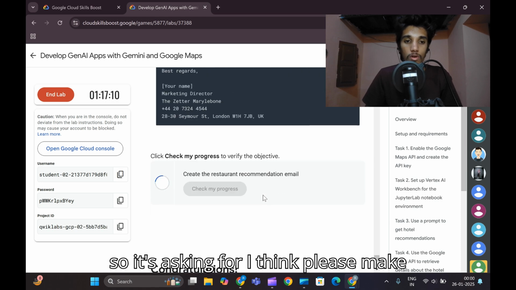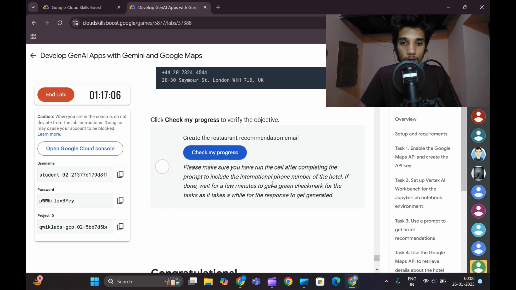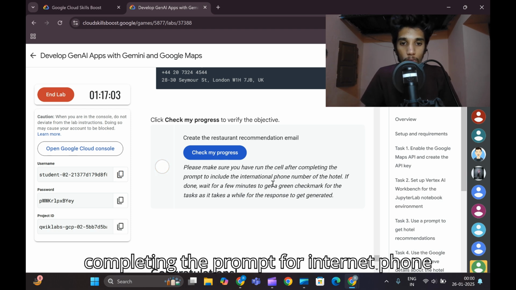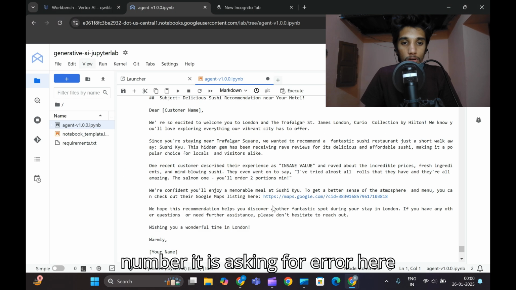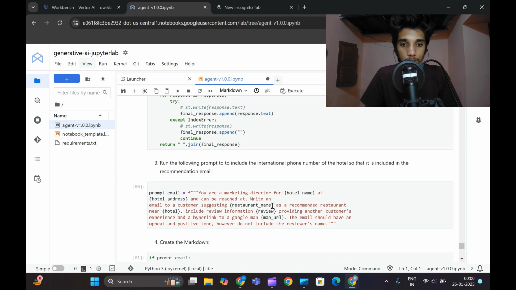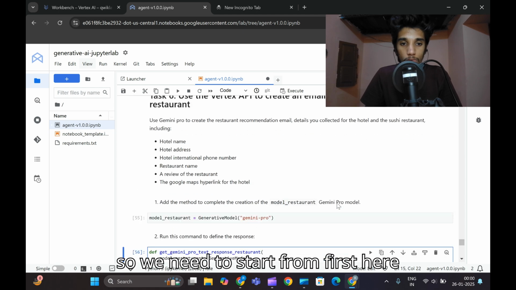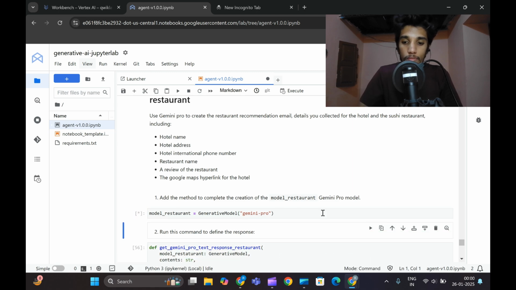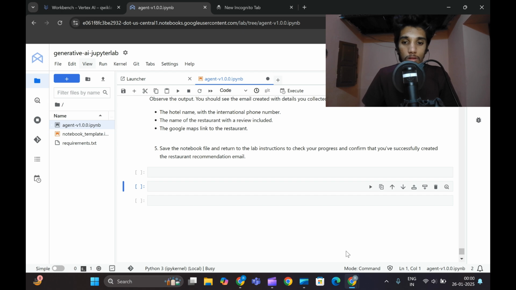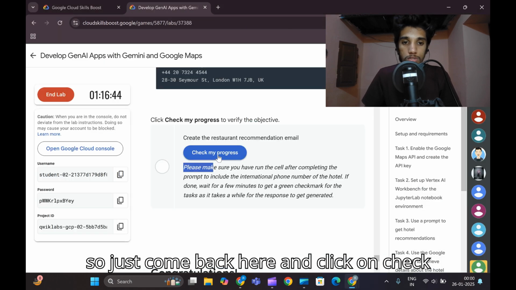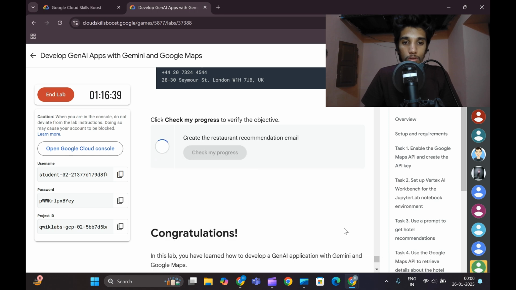So it's asking, I think, please make sure you run the cell after completing the prompt equal international phone number. We don't have an international phone number, so it is giving an error here. We need to start from the first here. So just come back here and click on check my progress once again, to see if you get an output.